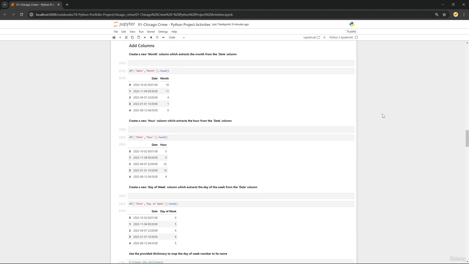Like I mentioned before, this process is typically referred to as feature engineering or feature creation, which is normally referred to in the context of machine learning, but it also has a place in the data cleaning process too, as it can allow us to create new ways to analyze our data. In this case, I'd like to create 3 new columns to extract the month, hour, and day of week for each recorded crime in our dataset.